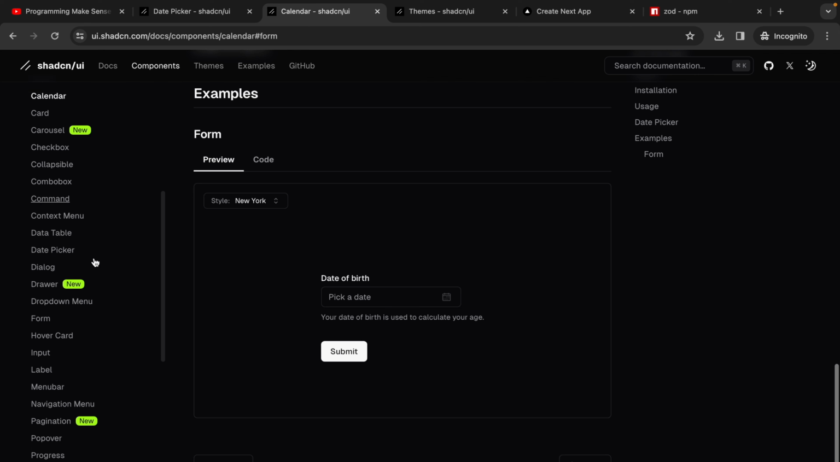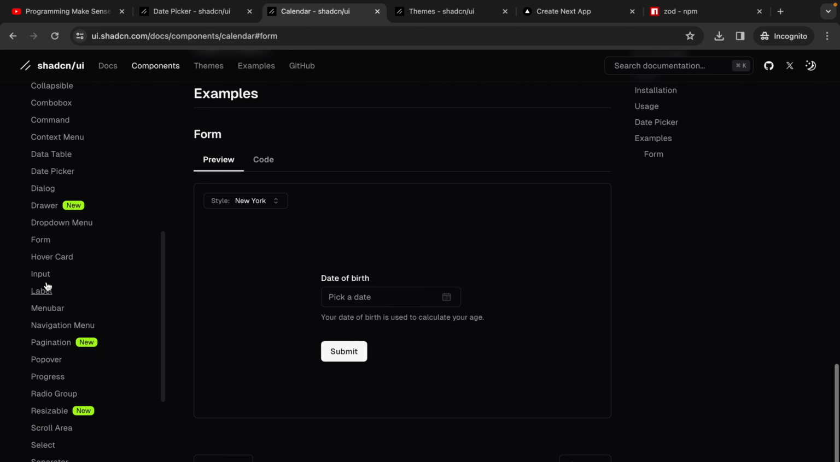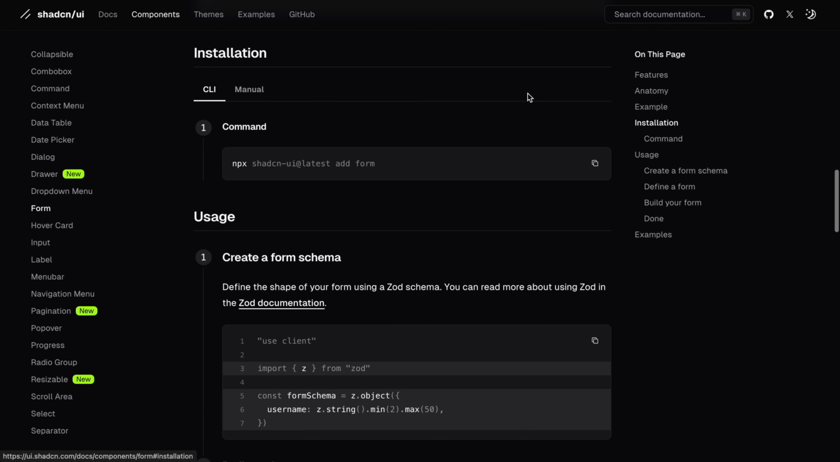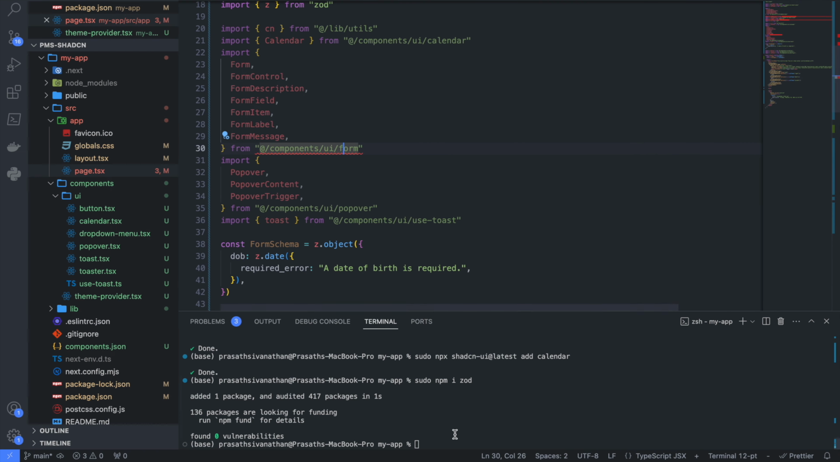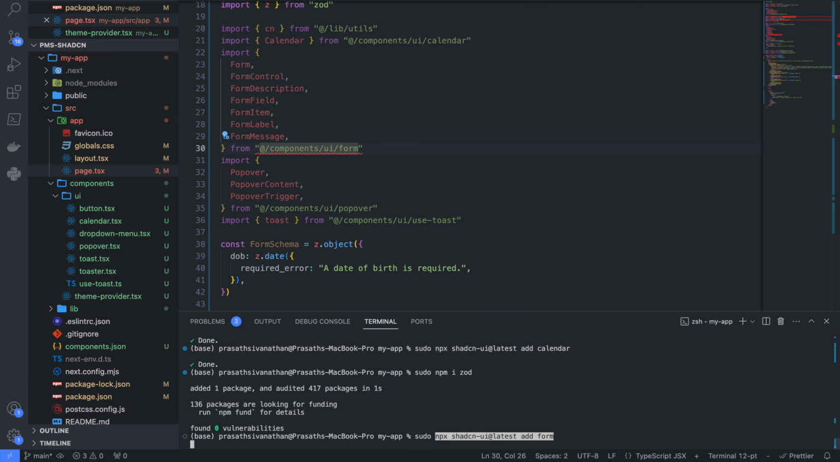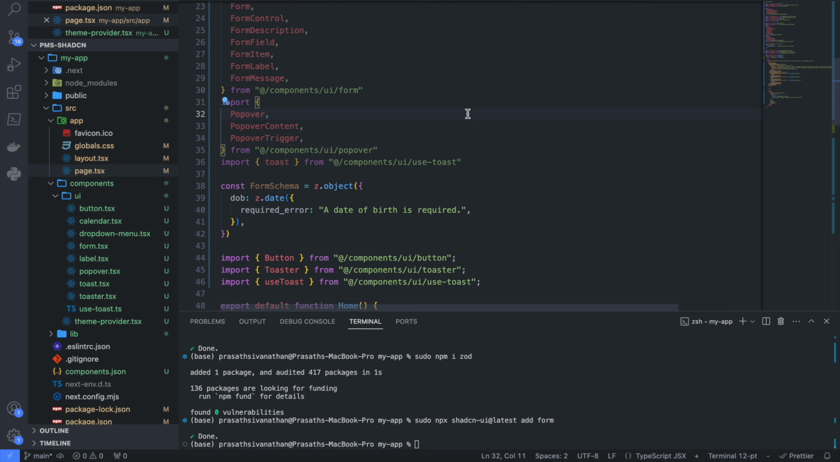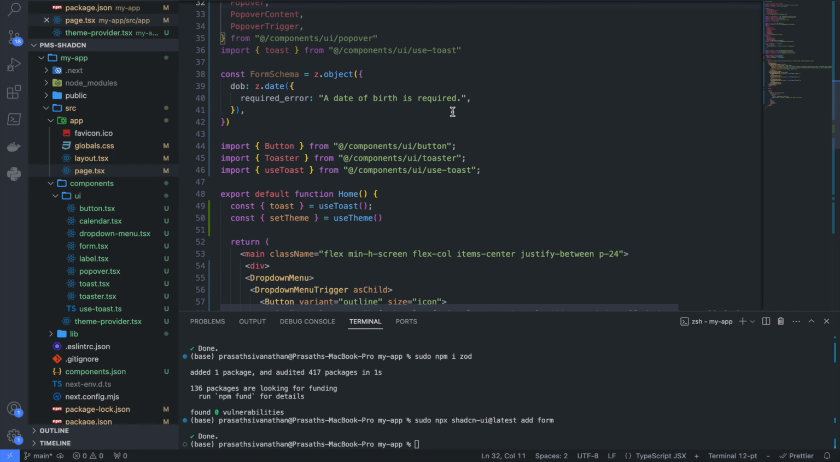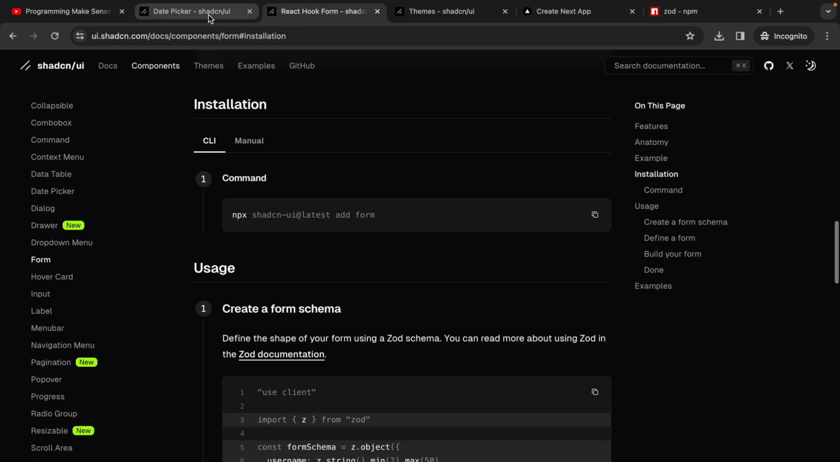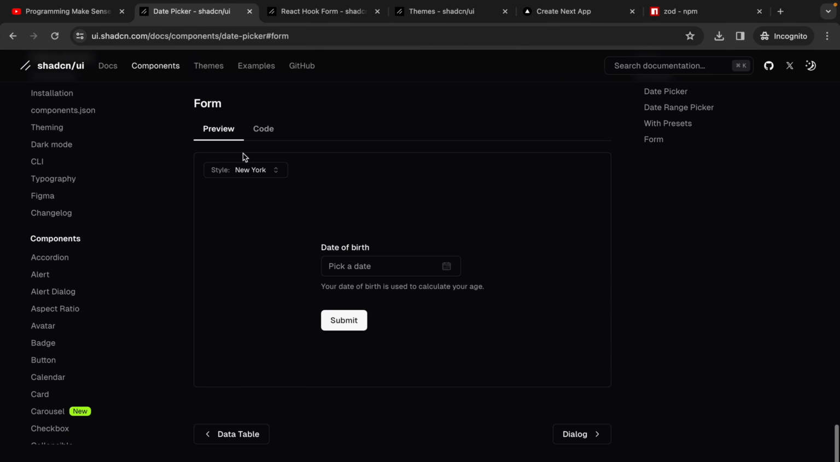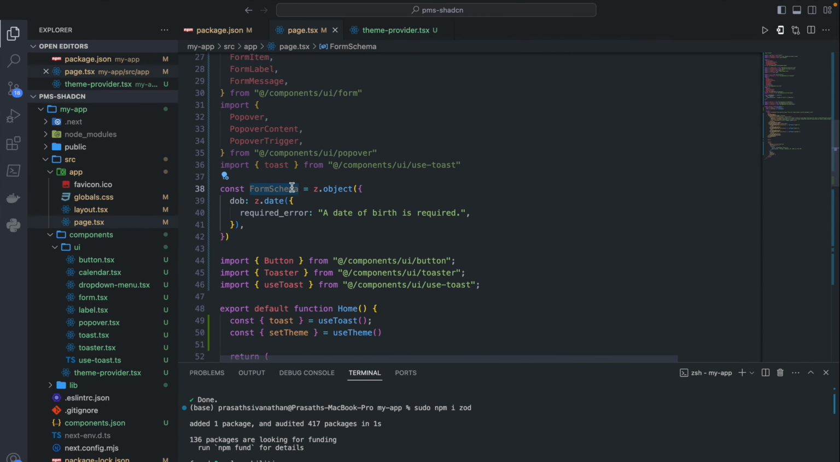So where is it, A B C D E, D E F, right here, form. In the form, I need to install the form, right? So I go here, click the installation and click npm. I just sudo and paste it. Hit enter. Okay, it got installed. So you guys see the errors are gone, and now I'm going to this date picker and form again. I imported that form schema as well here, right?